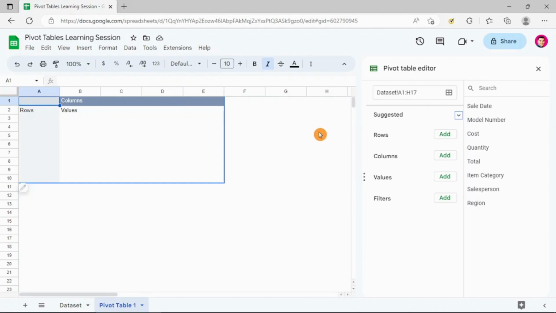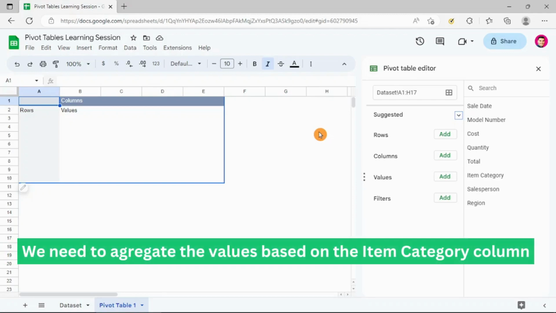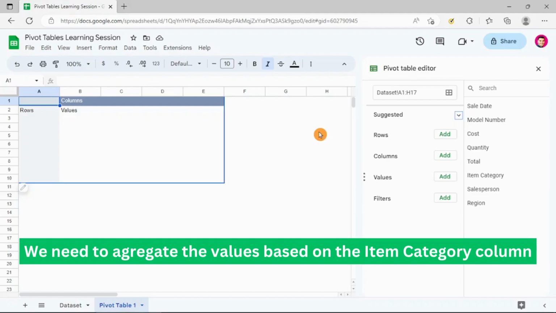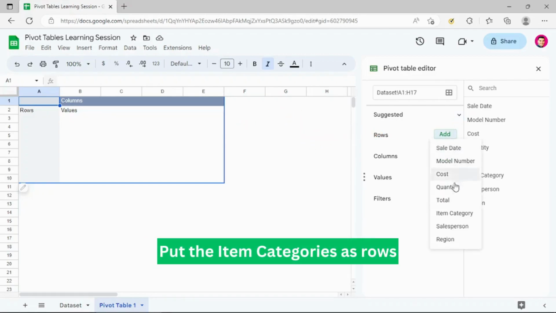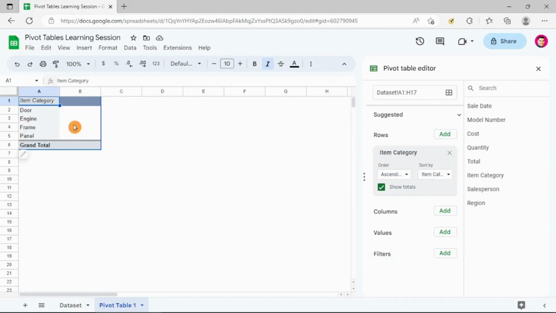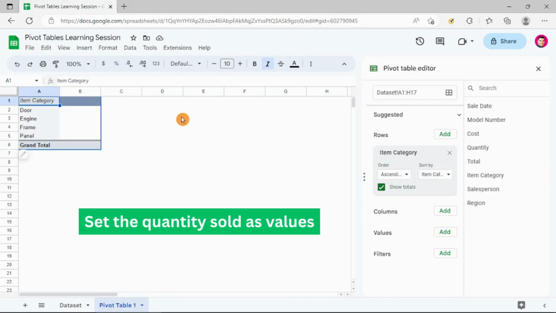So remember, we want to show the quantity sold for each item category, which means that we want to group our data based on the item category and then display the quantity sold. In order to do that, we need first of all to add into the rows the item category. So now we have the different item categories listed in the rows, and all we need to do now is to add into the values the quantity sold.